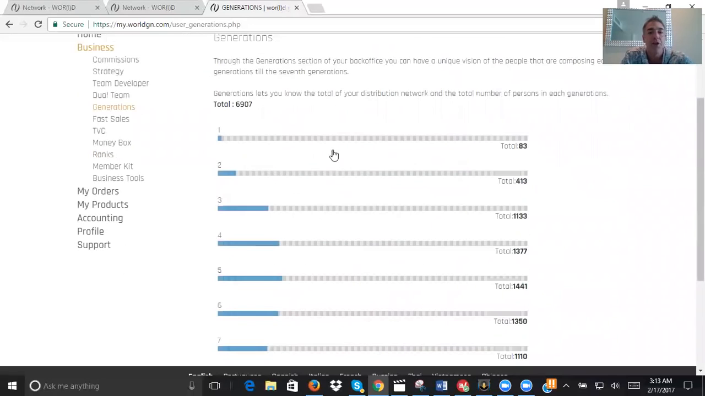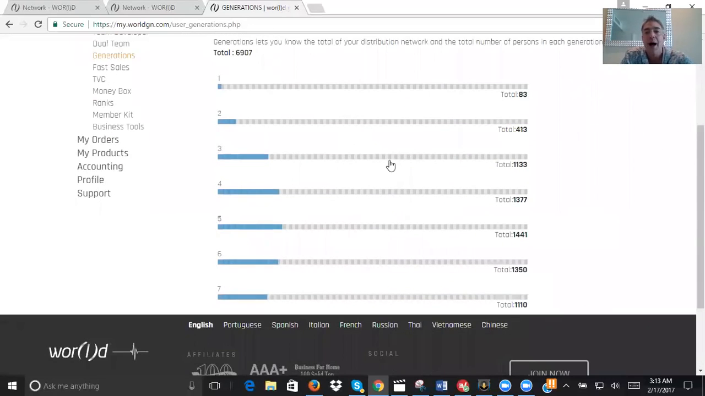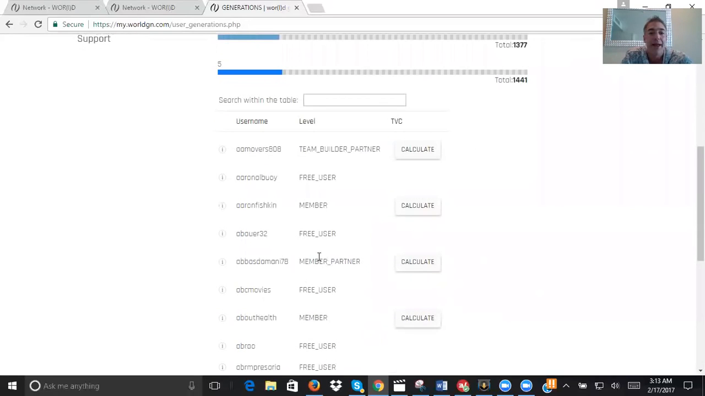Let's go back here, and you can do the same on your different levels. You can see here on level 2, there's 400 plus people. Levels 3 through 7, there's over 1,000 people on each of those levels. So you could actually click on that, come down here and see where they are and what level they're on.